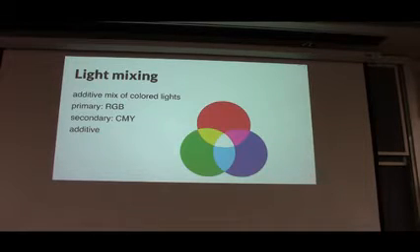And then light mixing, this is what is happening on this projector or on the LCD screens of your computer, is the additive mixing of colored lights. And so here we have the classical RGB and the secondary CMY, and this is additive color mixing. And so when we talk about digital color or light-based color, this is what we usually refer to.